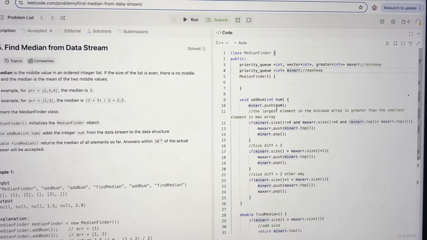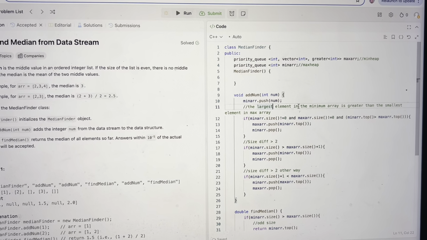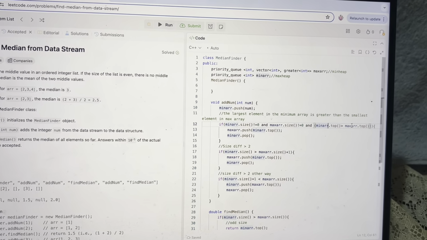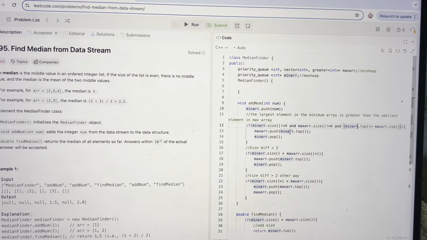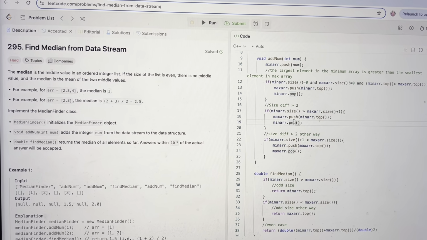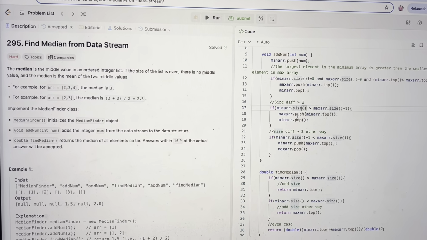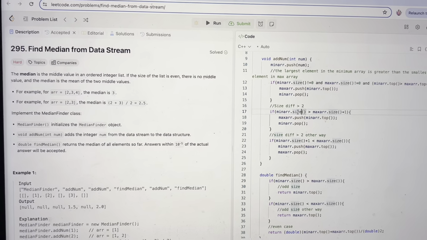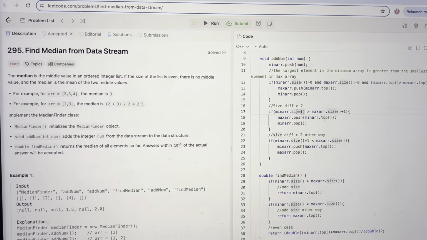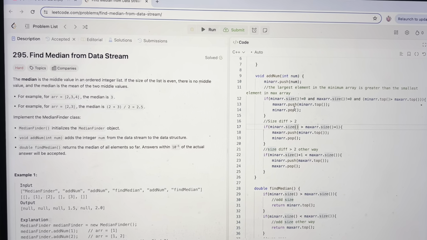In the beginning we insert the element into the max heap, and then we check this condition: if the max heap's top element is greater than the min heap's top element, then we move the max heap's top element to the min heap. If the difference is greater than 2, we move the top element to the other heap, because we don't want the difference to be greater than 2. It could be 1, but not greater than 2, so that we get the middlemost value every time. This logic helps us get the middlemost value.